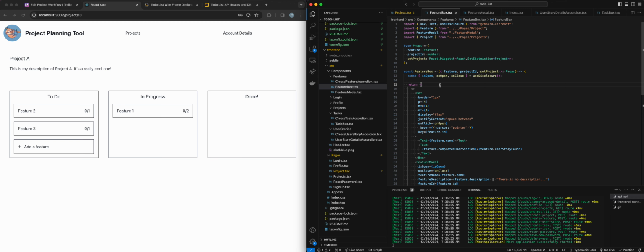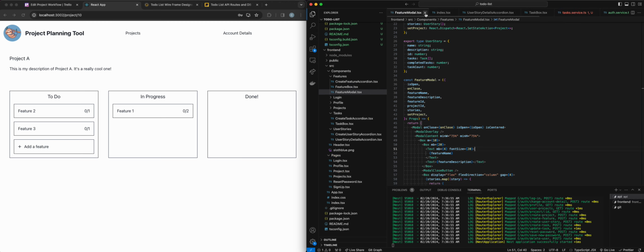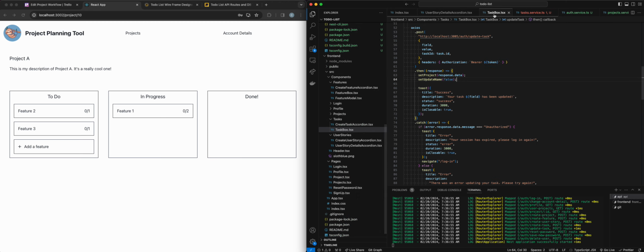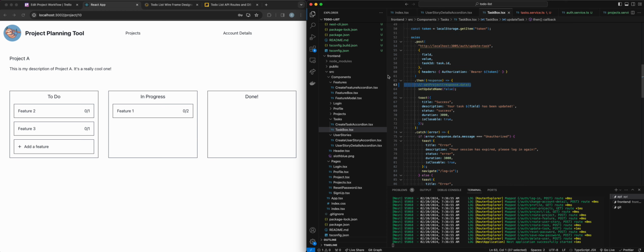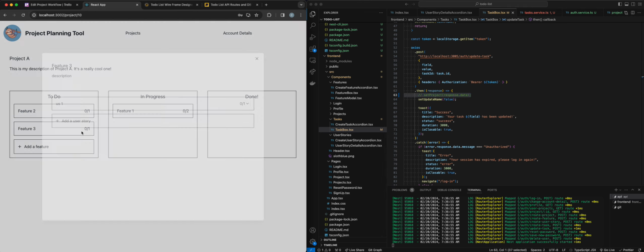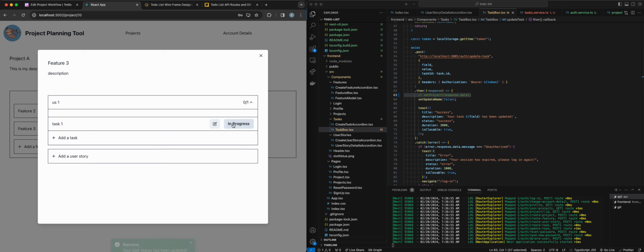So here's what I'm going to do instead. Let's get out of project feature modal, oops, sorry about that, and go to our task box. Right now we are updating the project with the response. I'm going to comment that out, because I think updating the project is what's changing where the feature column goes. If I update this to in progress now, it doesn't move.